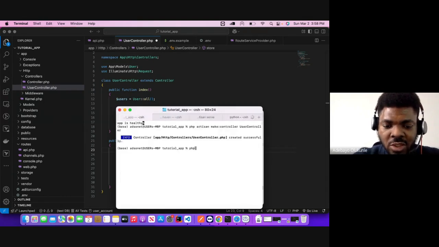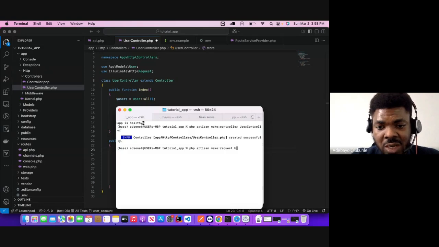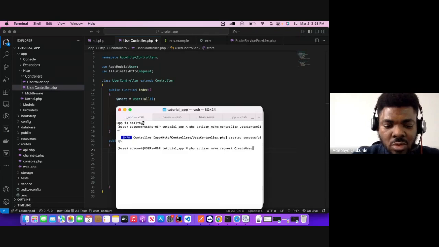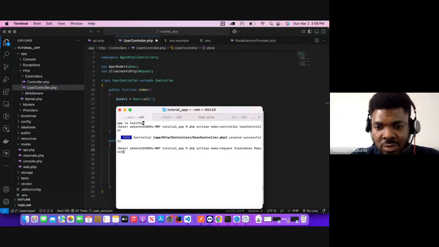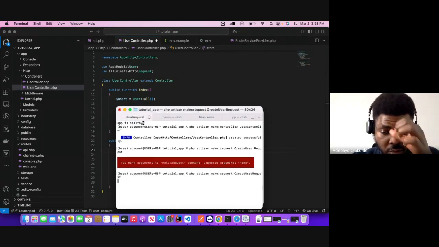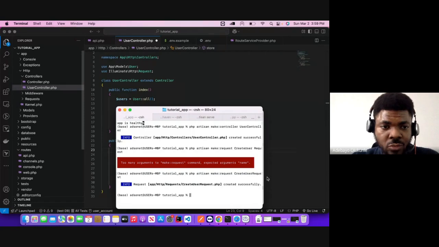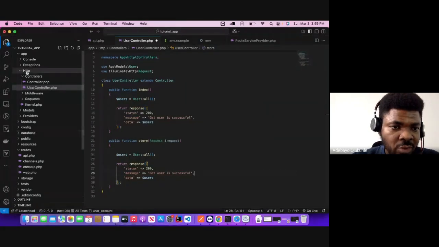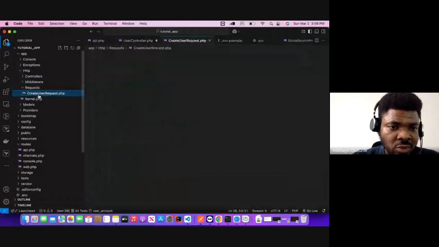Yeah, so we want to do php artisan make:request, right? And then we want to say create user request. Because I put a space here, there will be an error. I mean, CreateUserRequest. So now we can go to HTTP request, and then we'll see this here.